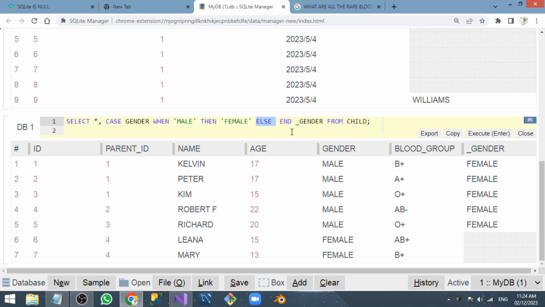Else, or we can use the when statement again. If you are giving more than two conditions, you can use when again and again, and at last you can use the else statement. And if you're going to give only two conditions in a case statement, you can use when and else.